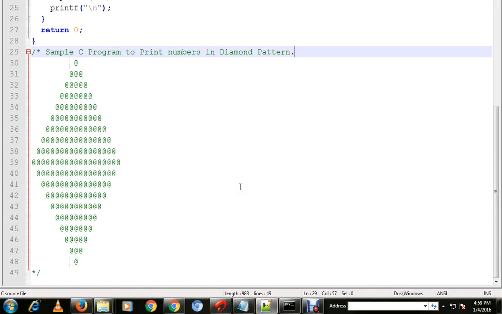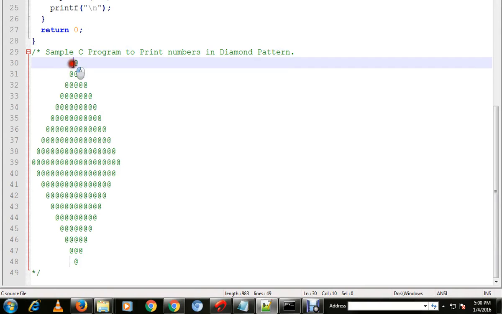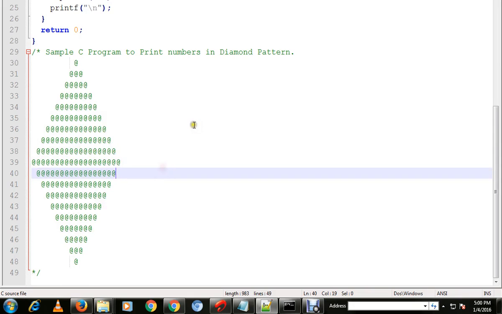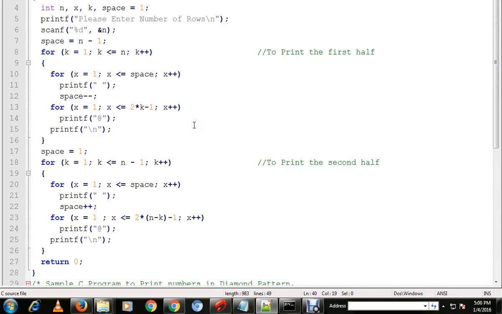Hi friends, in this video I'm going to talk about a sample C program to print the numbers in a diamond pattern. So when I say diamond pattern, like this. So I have written a program to do the same.